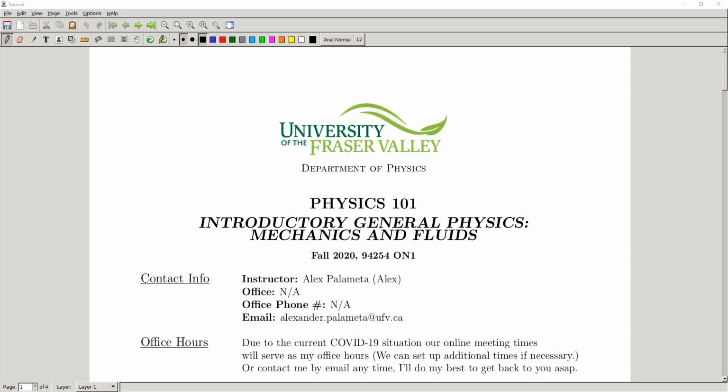The title of the course is Introductory General Physics, Mechanics, and Fluids. The bulk of the material we're going to be covering in the course focuses on mechanics, but there is a bit of fluids towards the end of the course. My name is Alex Palameta, as you can see here, and I will be instructing this course.